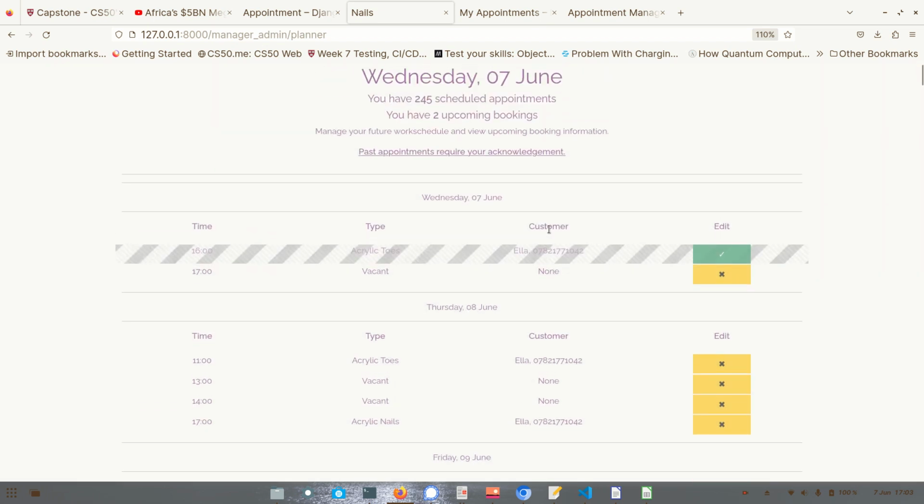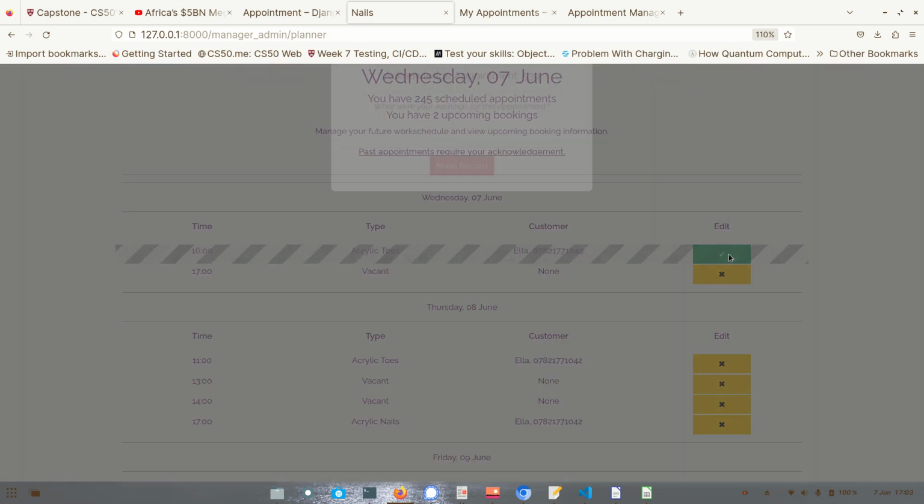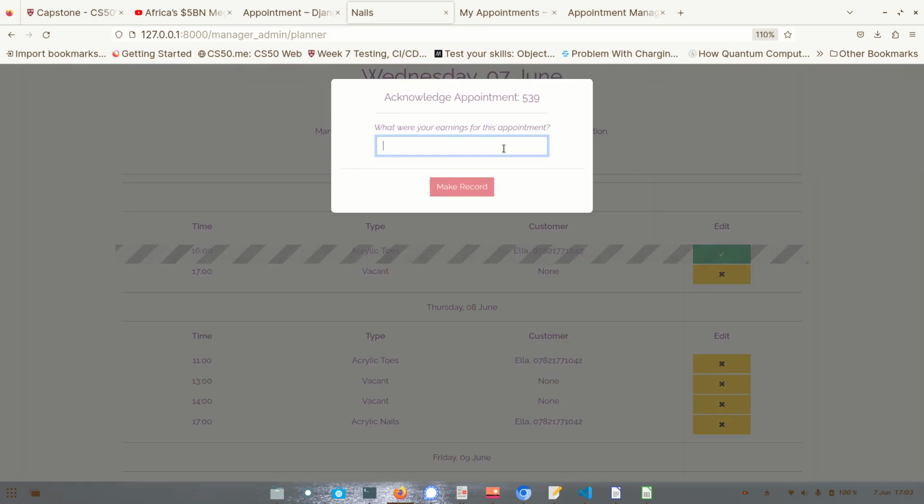And the manager needs to acknowledge past booked appointments. So here is a past appointment. That's why it's grayed out. We acknowledge it, and we're asked to provide what the earnings were for that particular appointment in order to make a record.